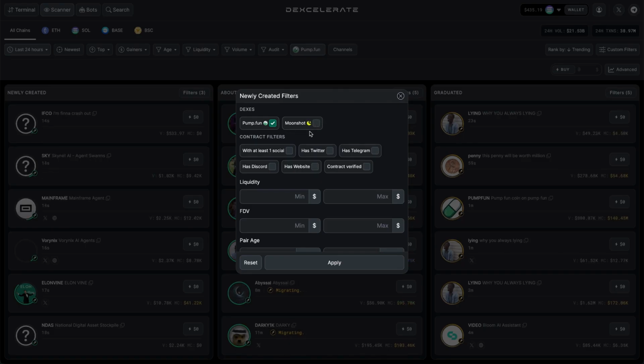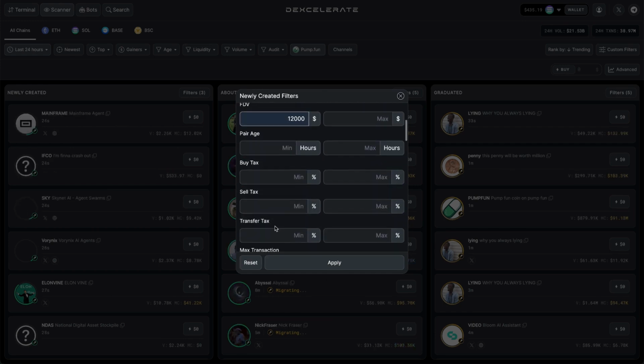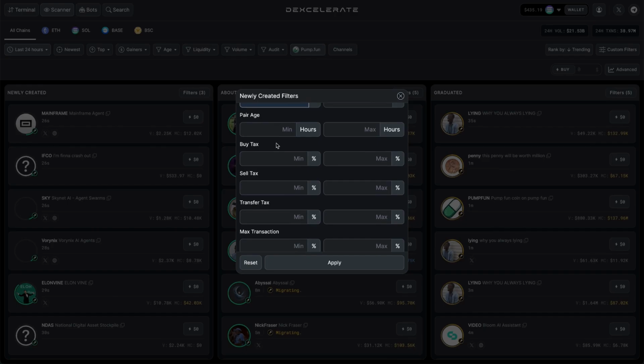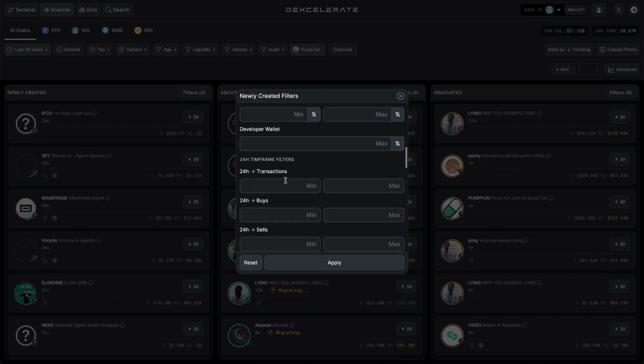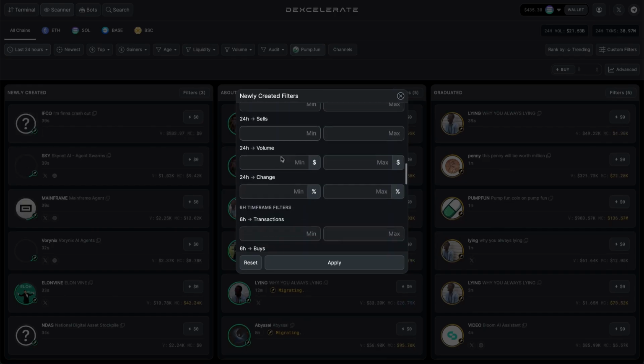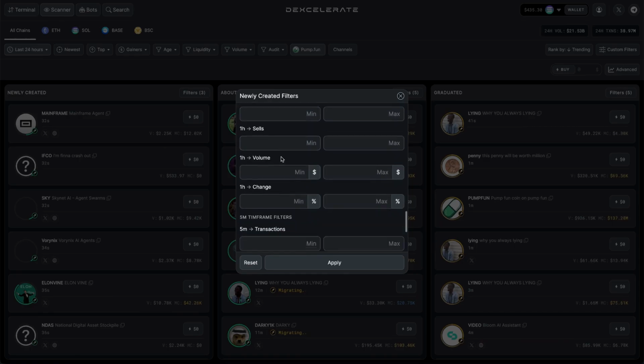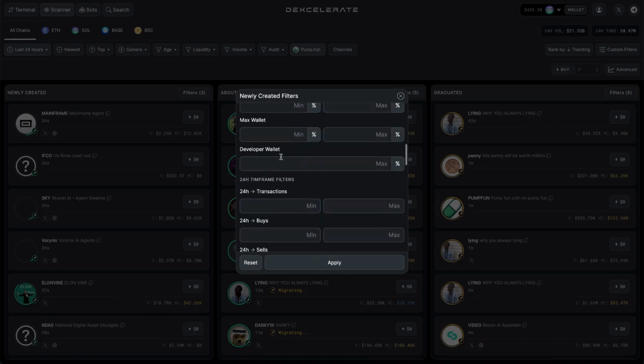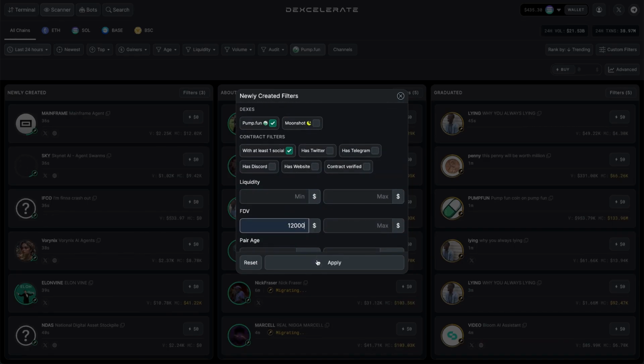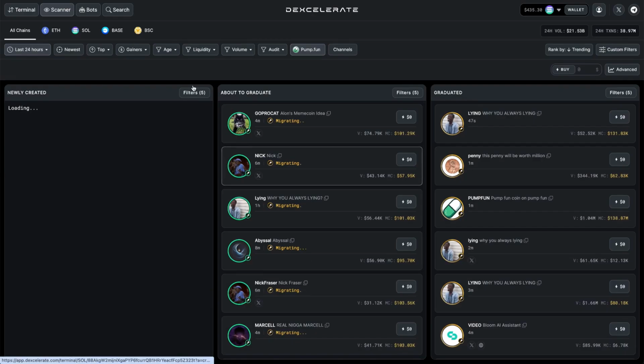So let's just say for this strategy, I only want to strictly trade pump.fun coins. We can deselect Moonshot. I like to trade coins that only have socials, so at least one social. And I like to trade coins that have at least minimum 12,000 market cap. And you can do more if you scroll down. You can do pair age, and we can even do it by transactions, buys, 6-hour buys, 1 hour, and even 5-minute buys. But to keep it simple for the video, we're going to leave it at this, and we're going to click apply and see what happens.